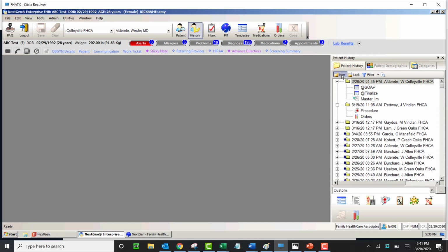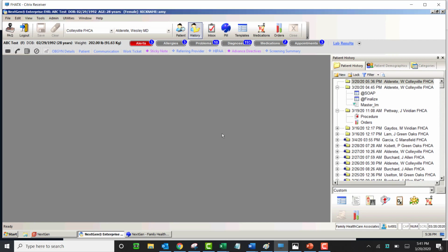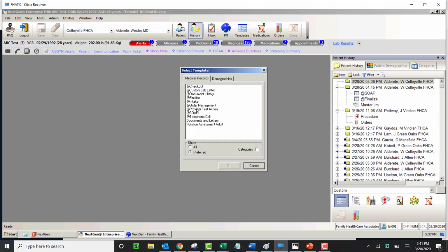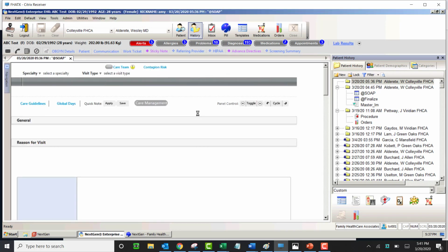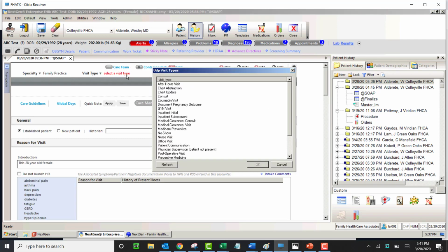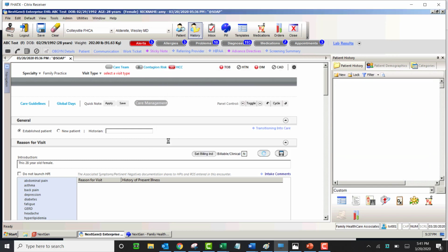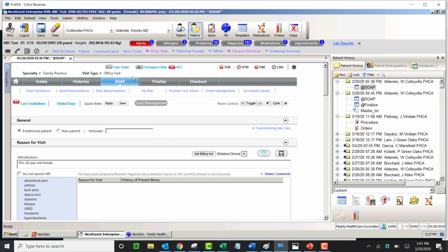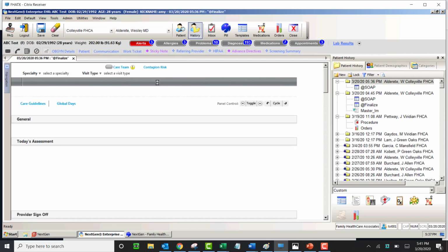And I'm going to select New Encounter. And at this point in time, you'll be able to go down into the SOAP template. From the SOAP template, obviously, you're going to be able to select your visit type, and then, of course, document your call just like you normally would, your history of present illness and your review of symptoms. When you get to the finalize office visit area, you'll select the finalize office visit template.